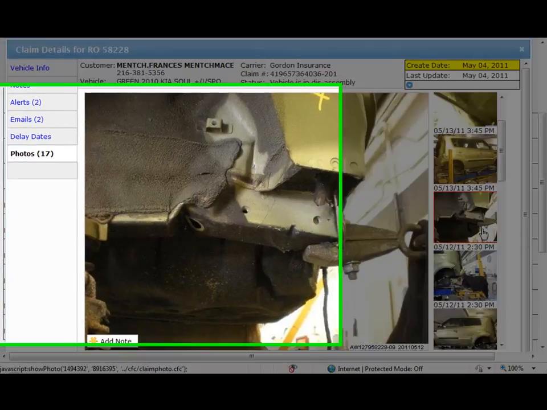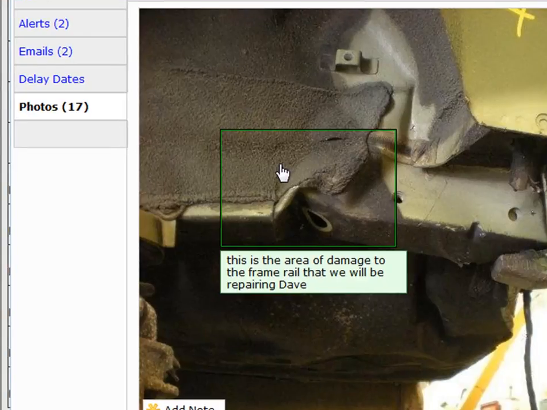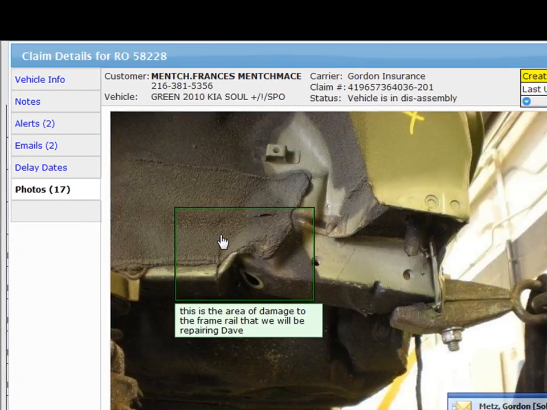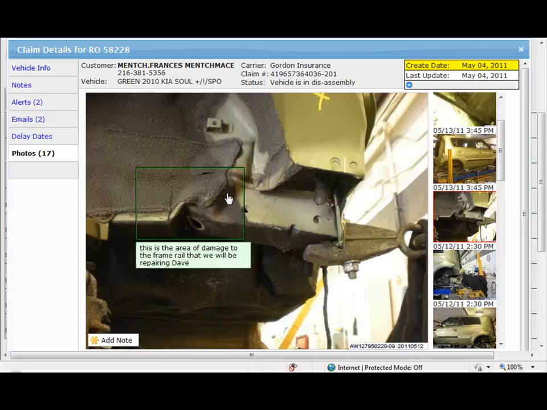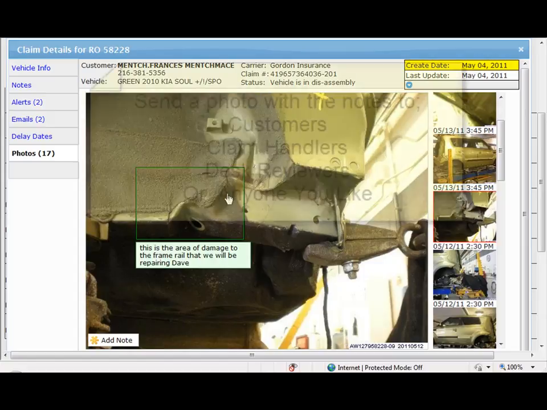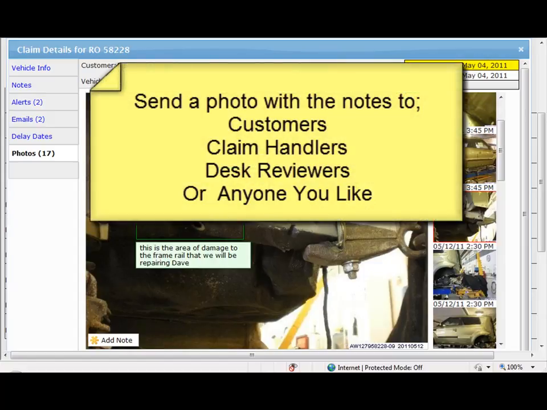And anytime you see this photo, you put your note pointer over it, and you'll be able to view the note that you've just placed on that photograph. And anytime you put your pointer on the photo, you'll be able to see and put it over the box. You'll be able to see the note that was put on that photo. That's been emailed, and what we'll do is we'll take a look at what it looks like when it comes into the customer or the claim handler or whoever you need to send this to.